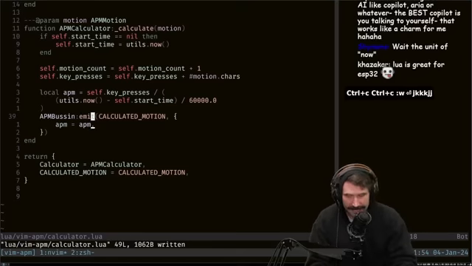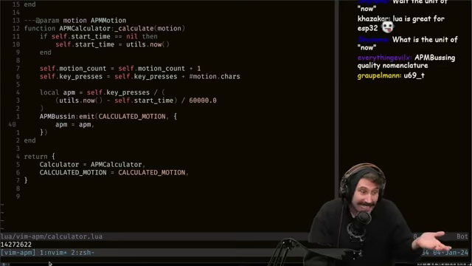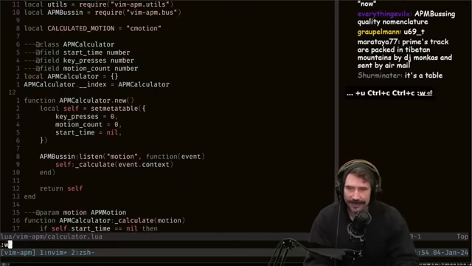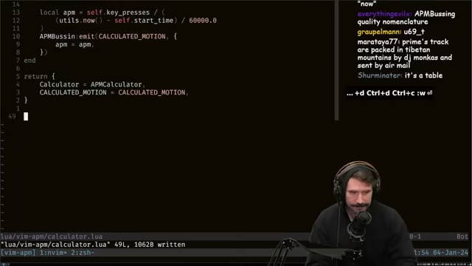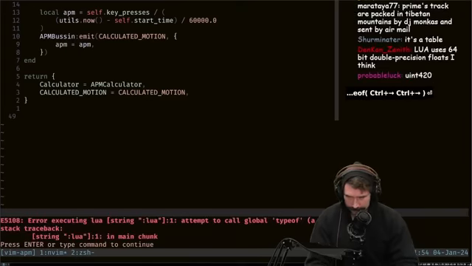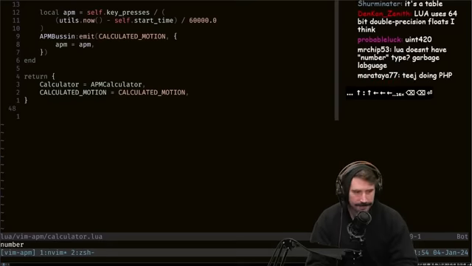What is the unit of now? I don't know what that number is. My guess is that it is a 64-bit int, but it's Lua, so nobody knows. Yeah, it's a uint64_t from the C standard library. All right, so there we go. So we have a calculated motion. It's a table. It's a number. You almost had me there.